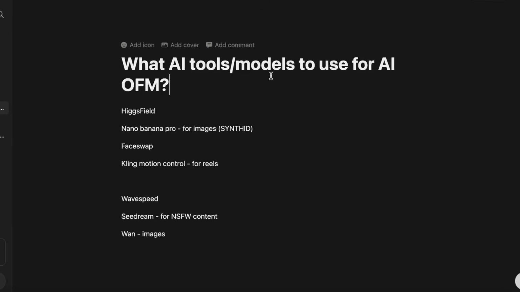Today, it's going to be sort of a short one, most likely. It's mainly for beginners, talking about what AI tools slash models to use for AI OFM. Basically just explaining everything you need. I see a lot of people in the industry gatekeeping these, which I think is very stupid. Gatekeeping something that's literally public, and most people know about it. You can literally just search it up and you should know about it.